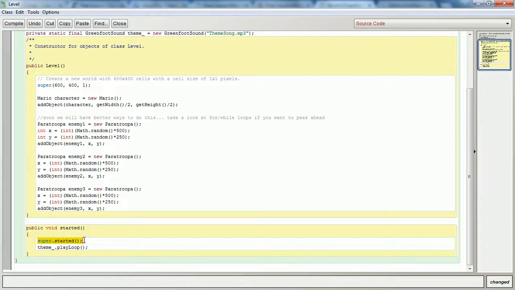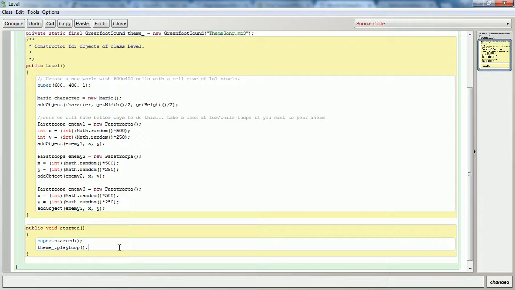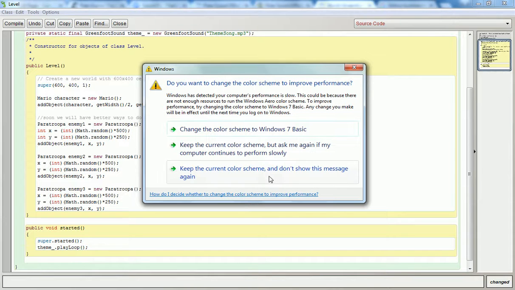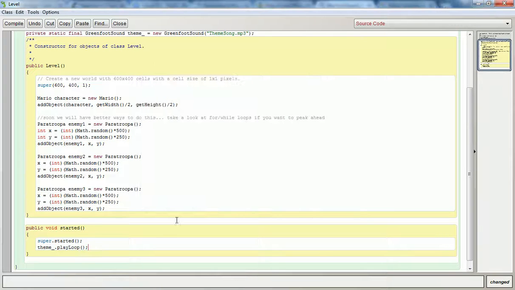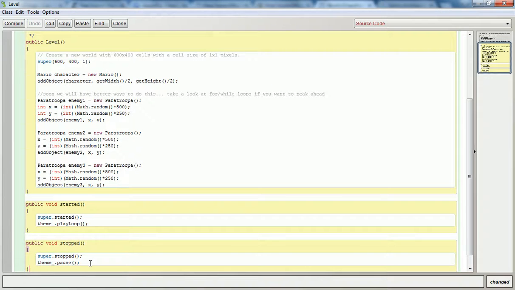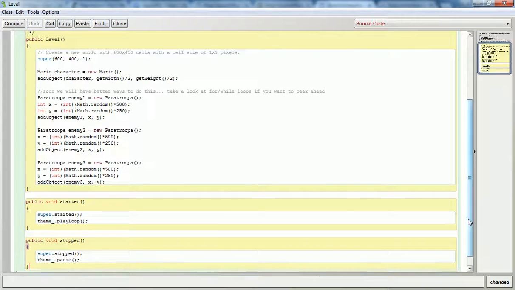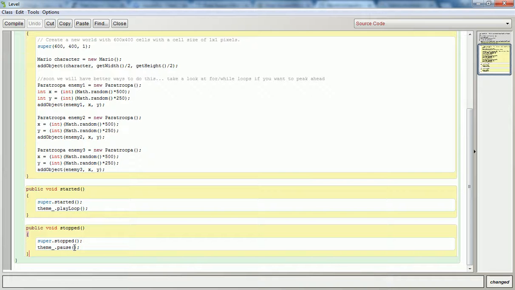But when you're done, what I'd like you to do is start the play loop method, where it's just going to keep looping the theme song in the background. And really similarly, to show you the stopped method, when I've got the stopped method going, this time I'm going to use the pause command so that way I can play and pause the game.